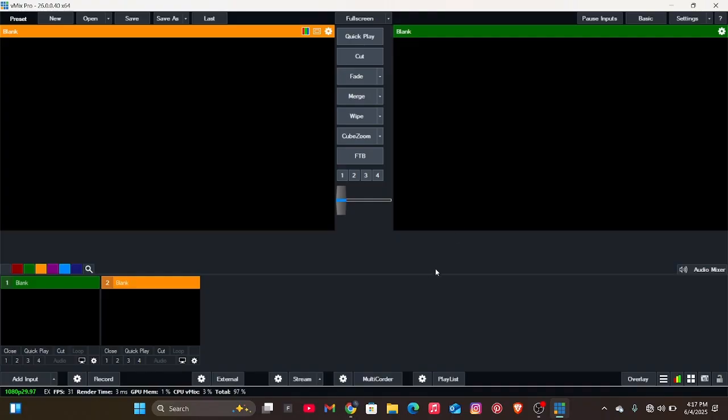So as you can see now guys, I now have vMix running on my desktop. So this is it, I have vMix running, so I can easily add inputs or do anything I want to do on my vMix. So that's just how I can easily fix this error, guys.